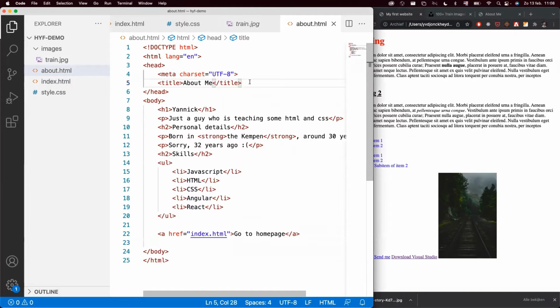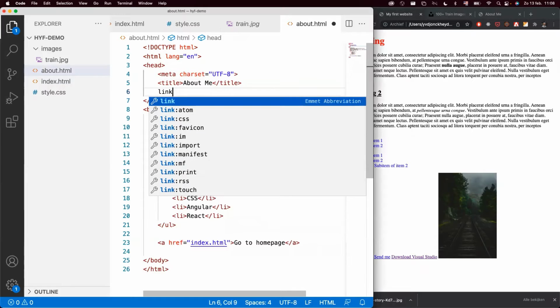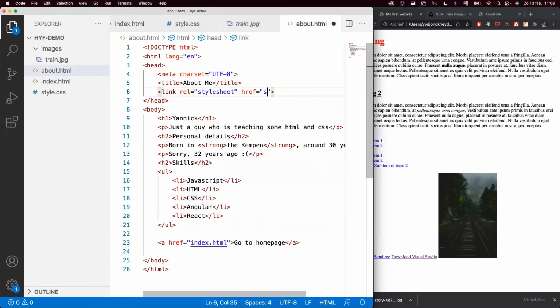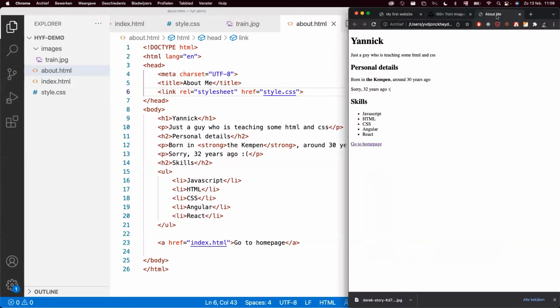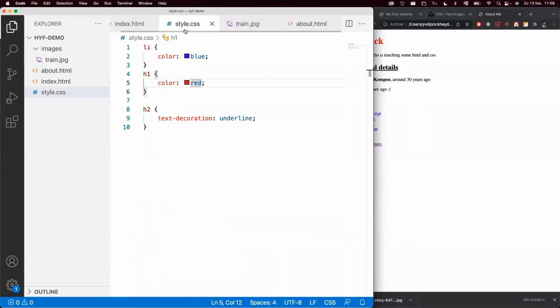So, like on the other page, you can also do the link, style CSS. Voila. Now, if we change something in style CSS, this will automatically apply to all the pages where there is a reference to this file. Okay.